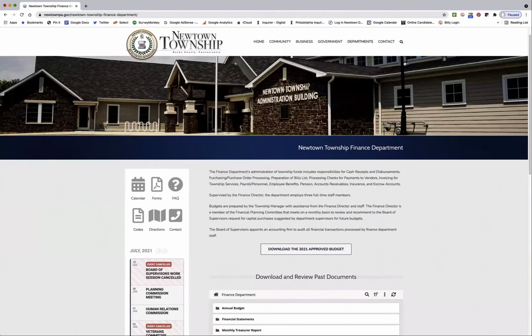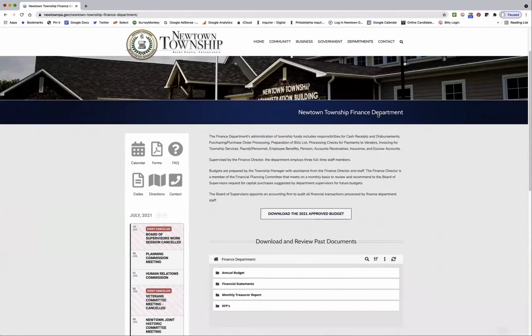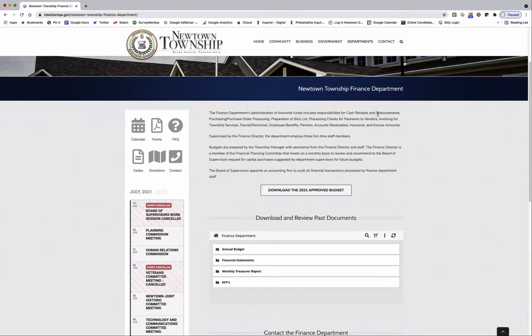Okay, so this is the finance department page, and there's lots of interesting financial information here, such as the annual budget, financial statements, monthly treasurer's reports, and requests for proposals. We'll look at the treasurer's report at the end of this lesson, but there's no folder here for bills list.